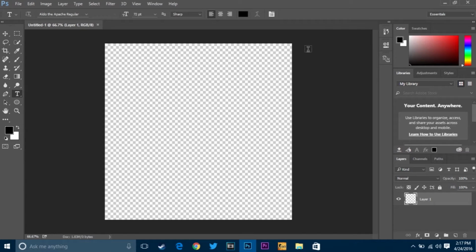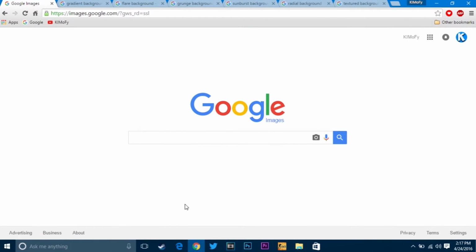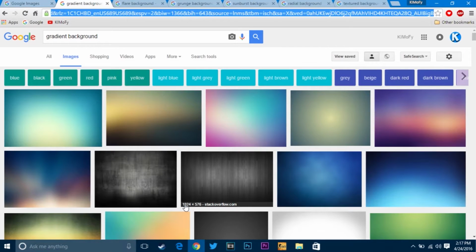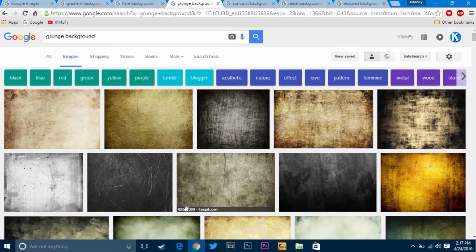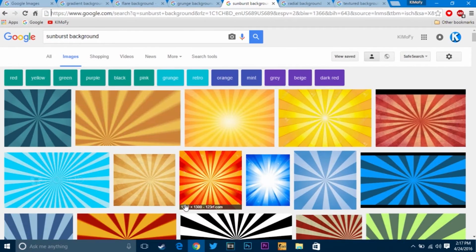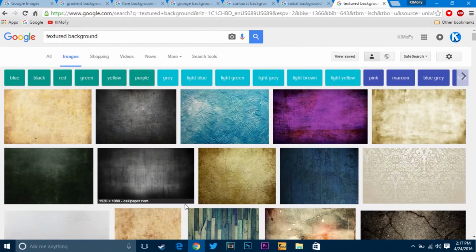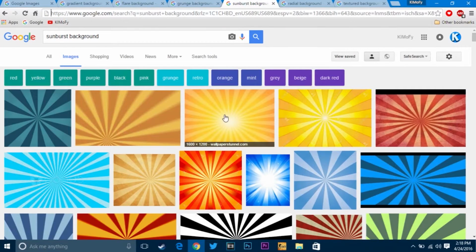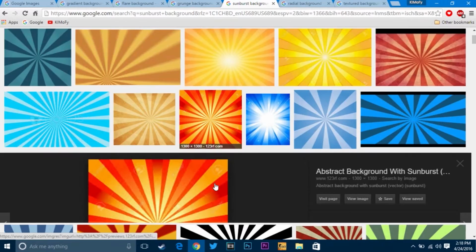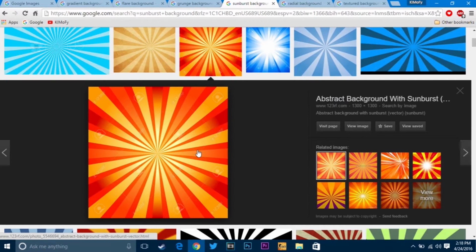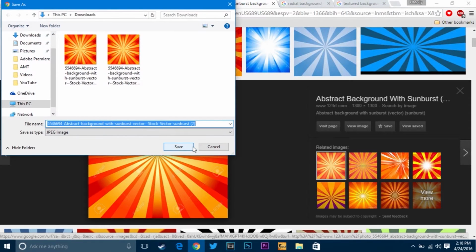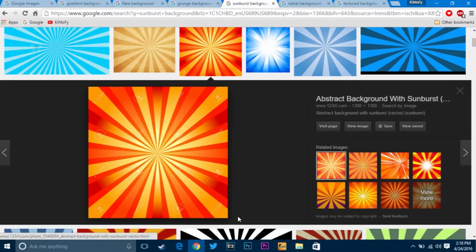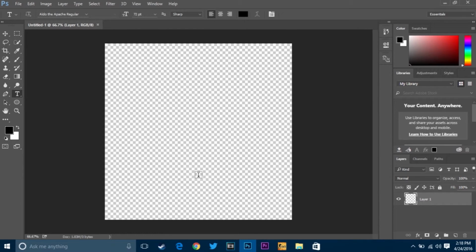Now we're going to need a nice background, so we can get that from going to Google Images. And you can search up backgrounds like gradient background, flare background, grunge background, sunburst background, radial background, or even a textured background. For the purposes of this tutorial, I'm going to be using a sunburst background, and I like this one. So what I'm going to do is right click, hit save image as, and then hit save. I already have it saved, so I'm going to cancel, and then we open up Photoshop.